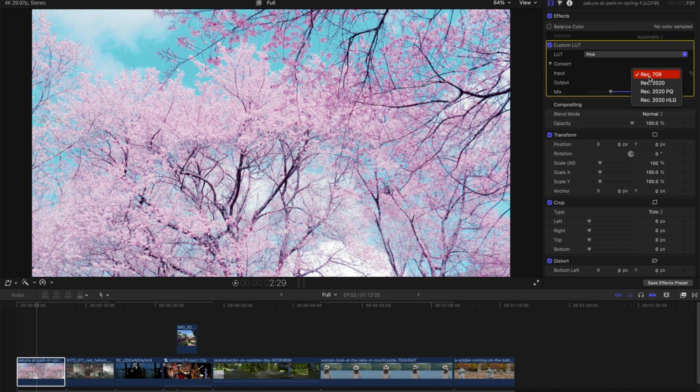And sometimes you can actually change the input and output to Rec 2020. It doesn't really change much, but sometimes it just feel better for me. I don't know, I just feel it looks a little bit better, but it doesn't really change much.